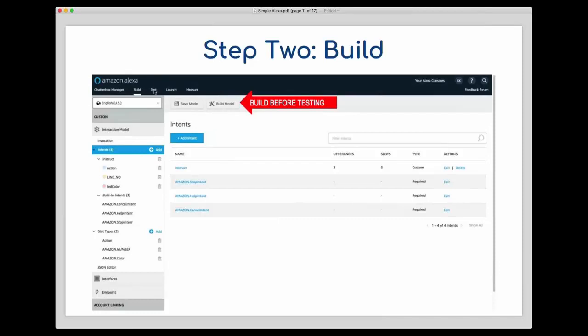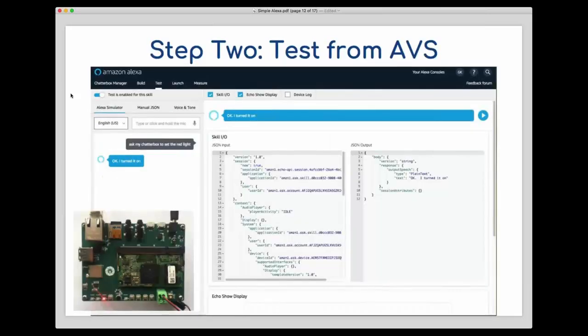Once it's built, we can go into a test mode right here, which allows you to test the skill. This is an image of the chatterbox that we've got. On the test tab, after you've built the skill, you're able to hold down the microphone and speak to it. You don't need to use a wake word. Ask it directly into your microphone on the host, not on the chatterbox. What you can say is "ask my chatterbox to set the red light." And this is what we did here. You can see the JSON that it sent out.